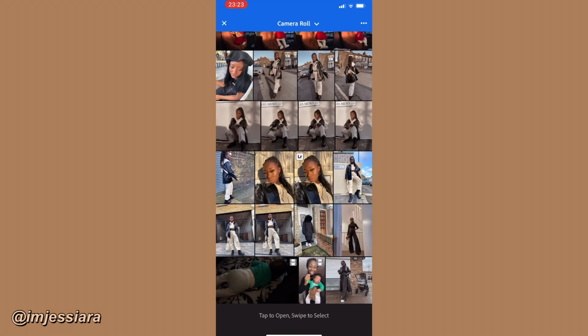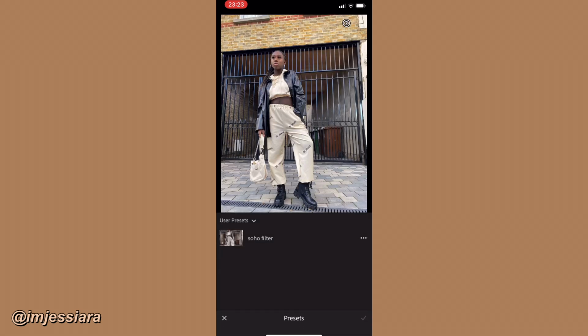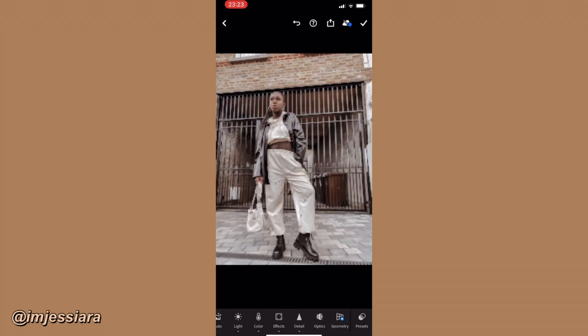Okay, now getting into how I actually edit the photos, I'm going to show you guys what the preset looks like and how I adjust the preset because it doesn't work with every single photo. So the preset that I use is called Soho 4. I just edited it as Soho Filter so I know what it's called, and as you can see it's a bit too intense for my liking, so I just go in and adjust it.